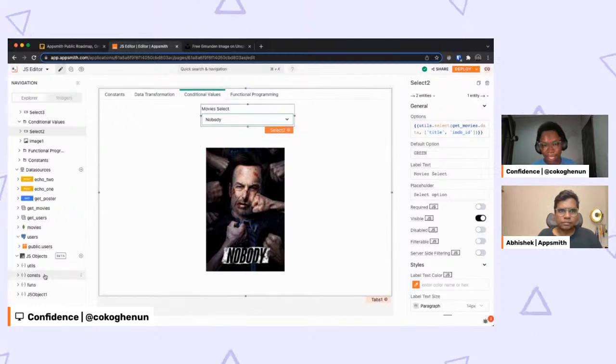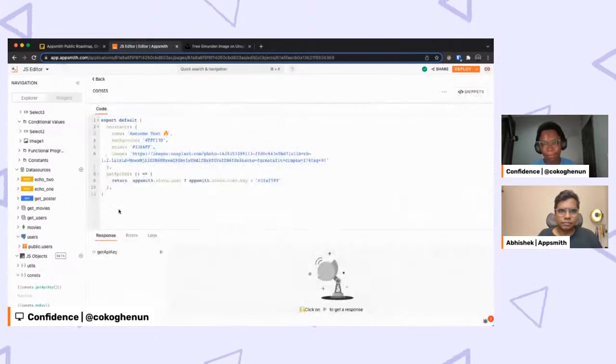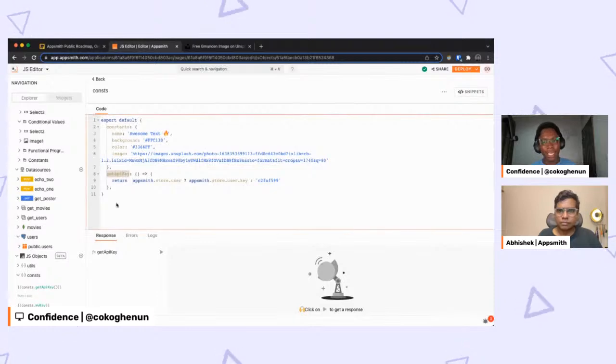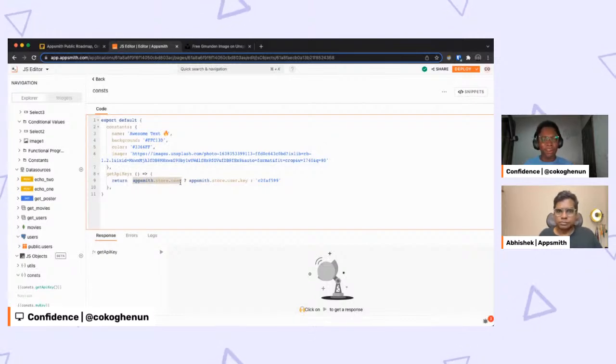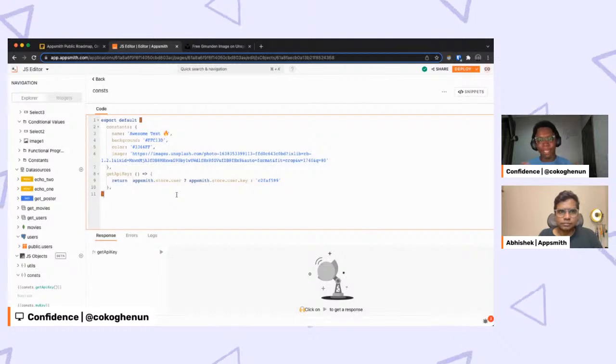So I have the constants file right here. And there's a function here that gets API keys that is used to make the request to fetch the posters you saw on the canvas. The code I have right here does a check. It checks, do we have a currently logged in user, for example? Because if we had a login flow, we would want to store the data of the currently logged in user somewhere. And a good place to store this is using the AppSmith store.